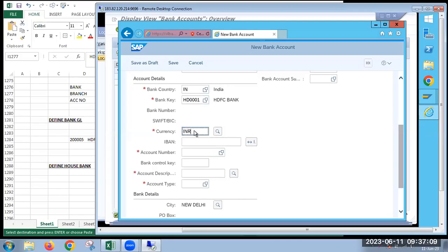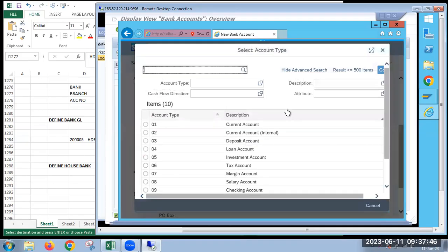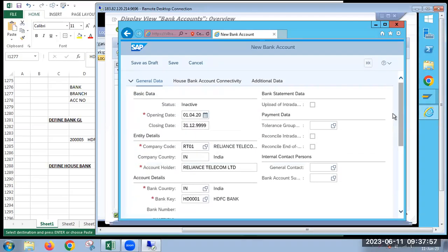Currency, INR. Account number. Account description. If there is any special description we have to specify for this account, for example, it's a salary account or some different account for a specific usage, we can provide a description over here, or we can make it simply a current account. Account types will be there. We may have different account types: current account, savings account, packing credit account, cash credit account, tax accounts, salary account. So you can specify what type of account it is. The company code, house bank, and the bank key, you can update these details.